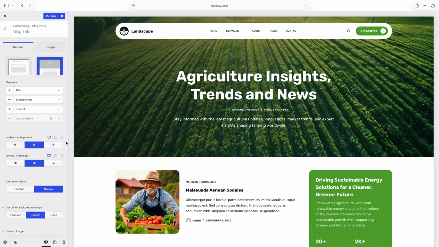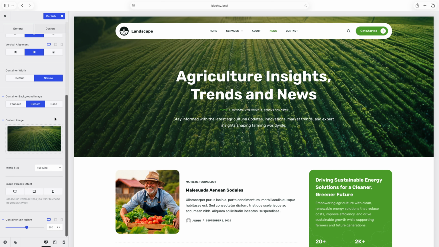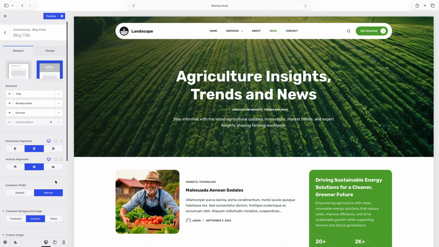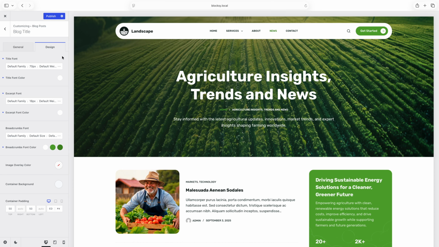A few options are contextual. Select Type 2, for instance, and you'll notice additional image controls appear for the background. There's also a height control for the entire section. And up in the Design tab, you'll find font and color controls. Again, these adjust based on what you have enabled.